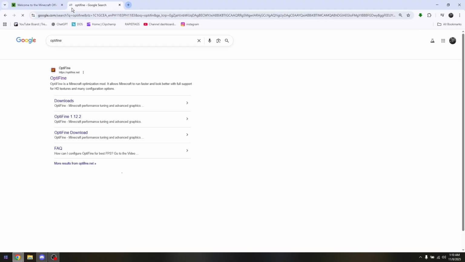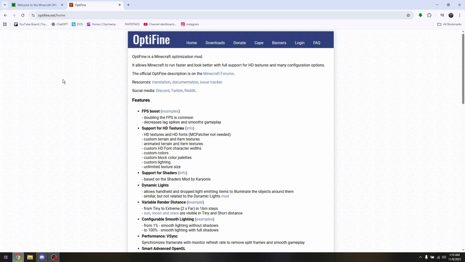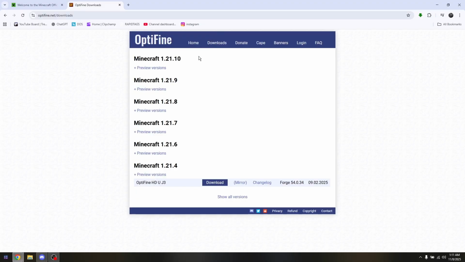and then just simply choose the very first result that will redirect you into optifine.net. Now in here you should be able to see home, downloads, donate, cape, banners, login, FAQs. Choose downloads, and as of 2025, you should be able to see 1.21.10.